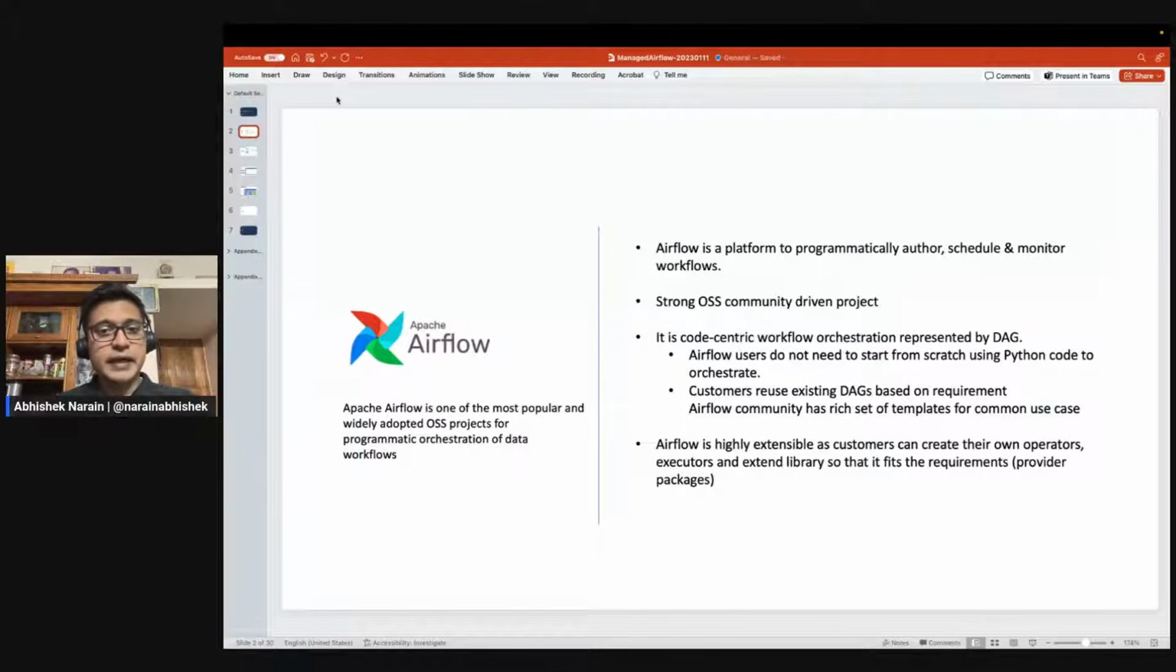These workflows are defined in terms of DAGs, and you have different kinds of operators to make it easily usable, connected with different data services and data sources, and to get a richer orchestration through code. Now, it is a strong OSS community-driven project with a lot of code check-ins, which basically means that Apache Airflow gets an immense amount of updates and fixes.